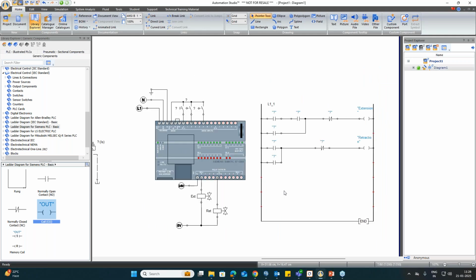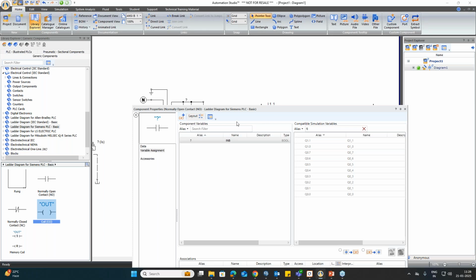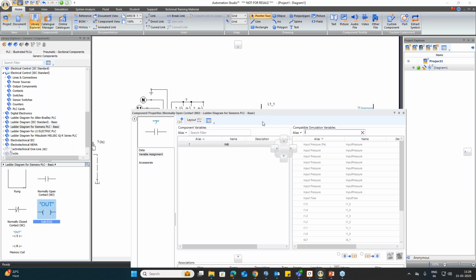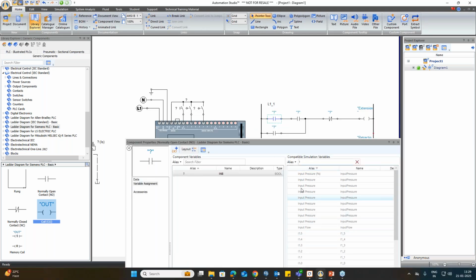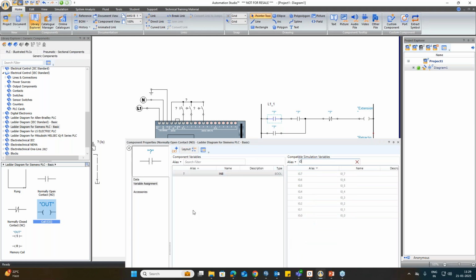Should I zoom in? Okay. My first contact should be to input 0. So when I push this button, then only the sensors will work, right? When I double click on this contact, it will take me to variable assignment, and here I can link it to inputs. You can see it is connected to input I0.0, I will link it to I0.0. You can see it is linked.